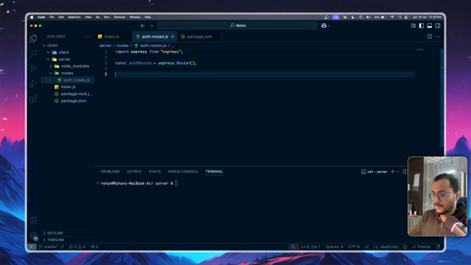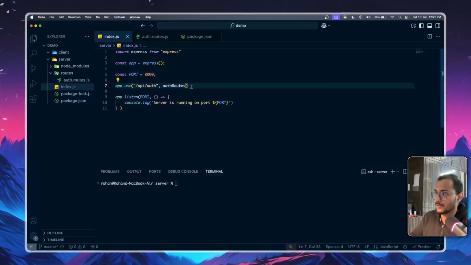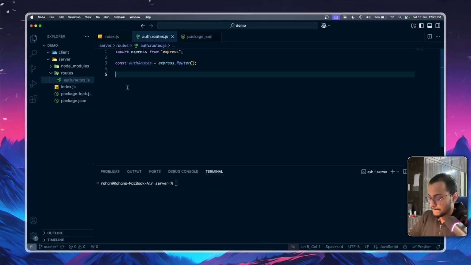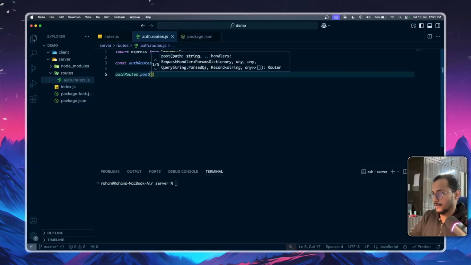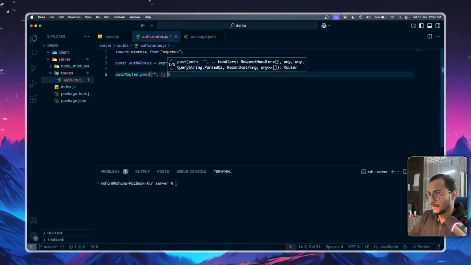Let's use the get, post, all of those methods here instead of directly. You could have used those like app.get and defined it here only, but it would have made the code a bit cluttered. Instead of using it directly here, we should separate every file according to its working. That's why we have created auth.routes. And in auth.routes, what we have to do is authRoutes.post, and here we'll be passing two values.